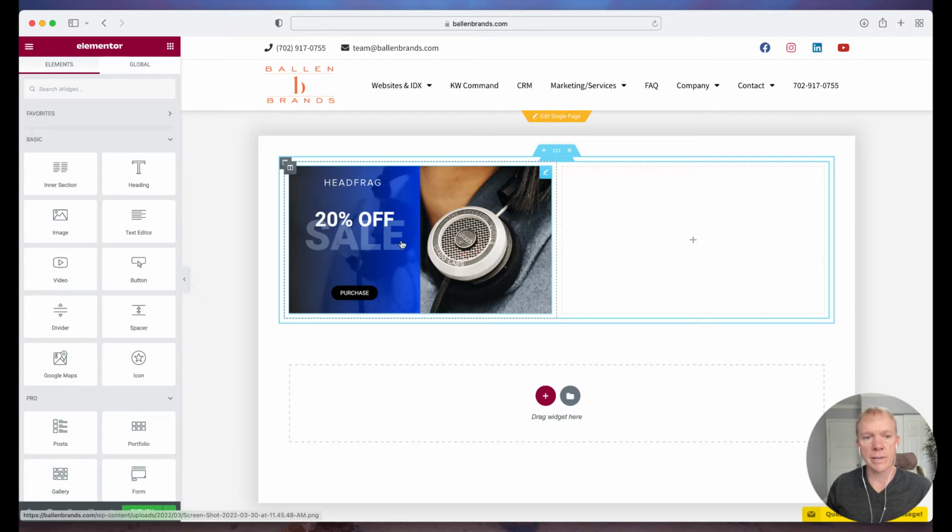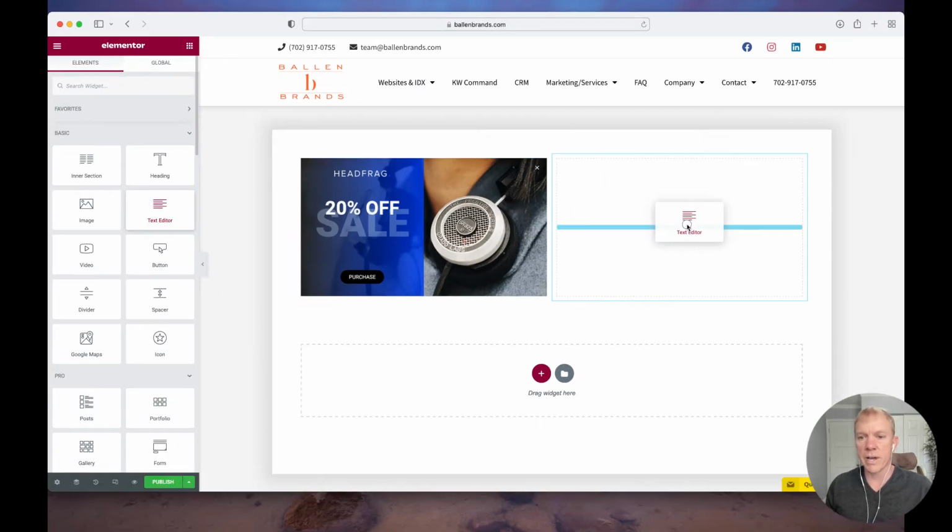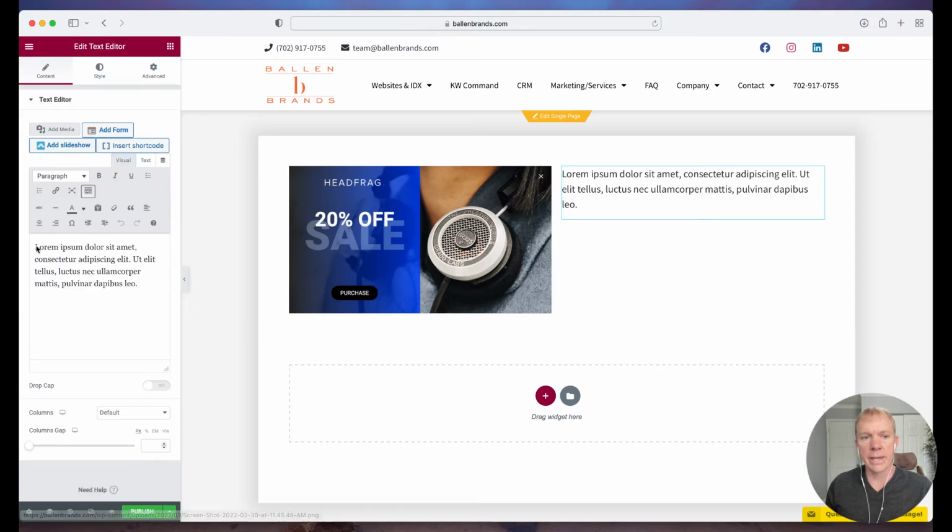All right, so I've got my image over here. Now I want to do, let's say, the text editor option. So I'm going to drag that over here. And you'll see this is just a standard text editor. So I could put whatever content I want in here. You'll see a lot of controls. This is kind of the original WordPress text editor.